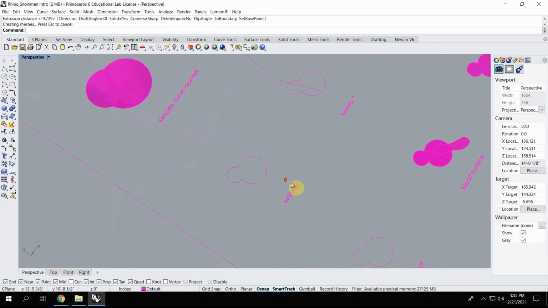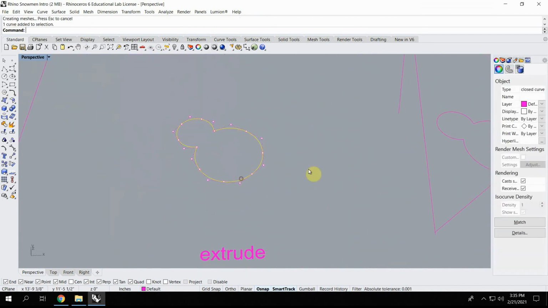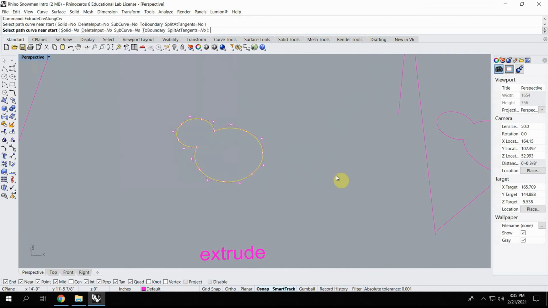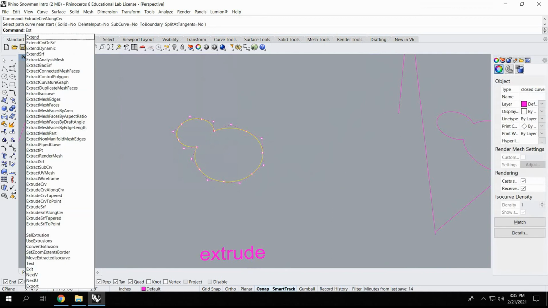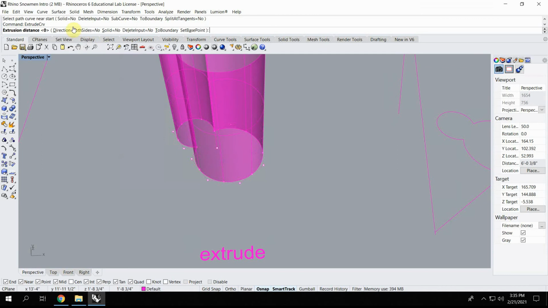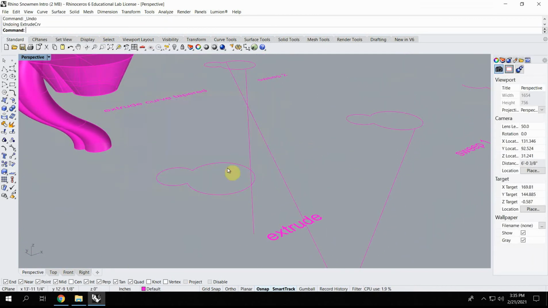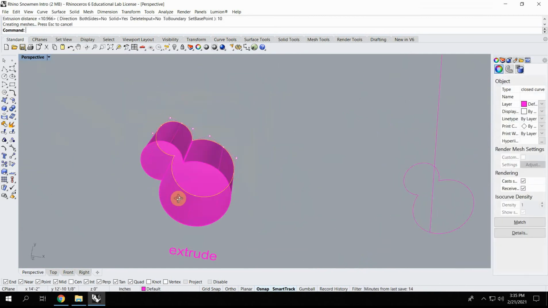And then, oh, I feel like I did these backwards. This is extrude, this is the normal command. So if I select it, hit extrude curve, just extrude curve. And I can make it solid, and I can bring that up as far as I want. I can also type in how far it is. So if I do extrude curve 10, hit enter, that's what it will look like.